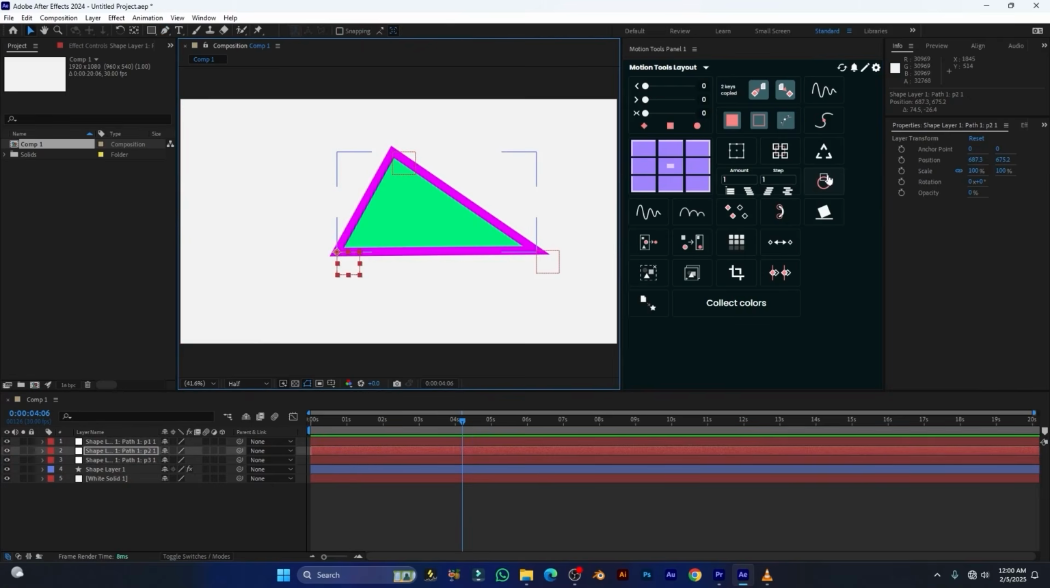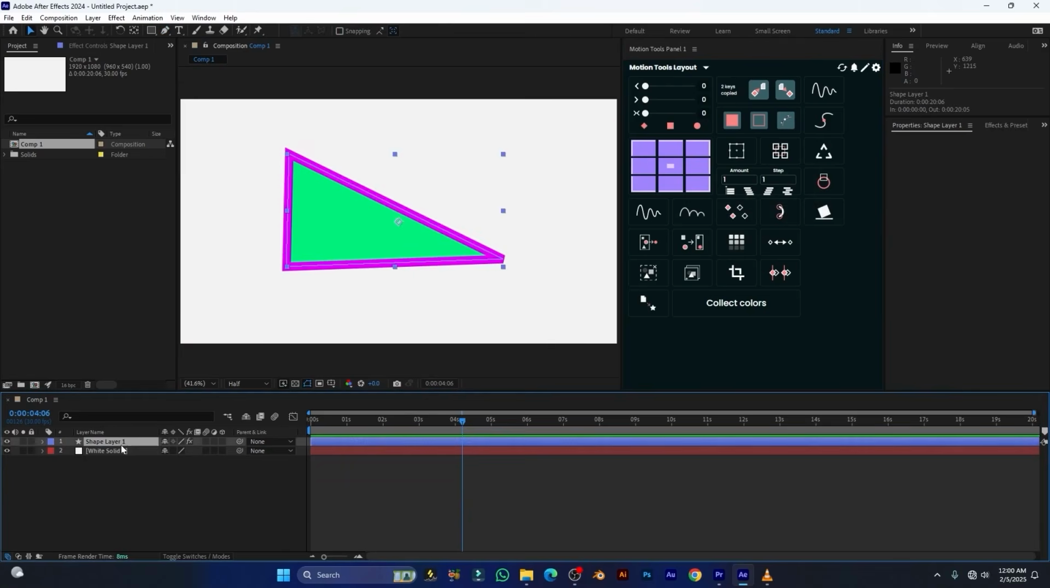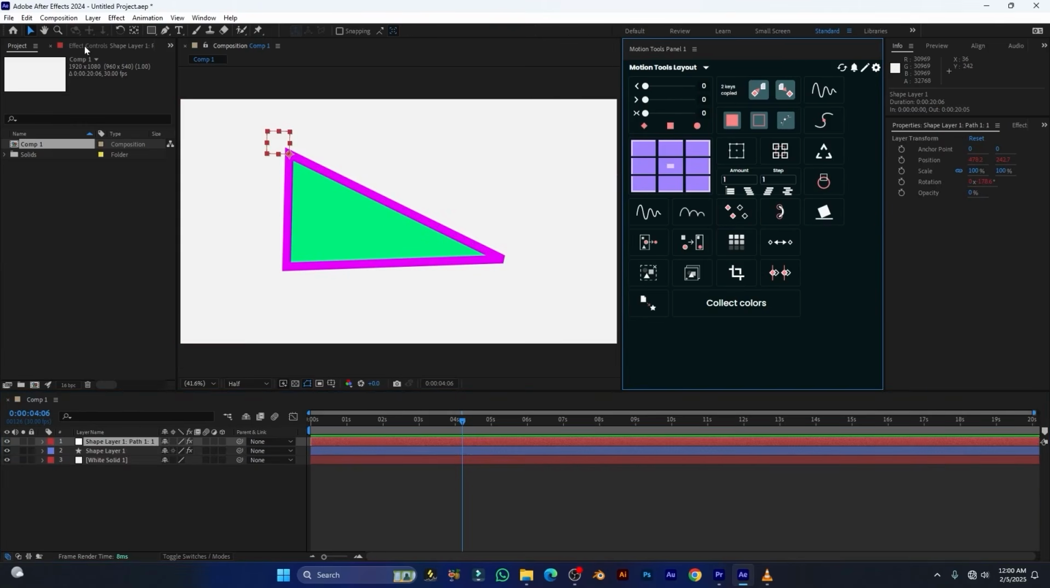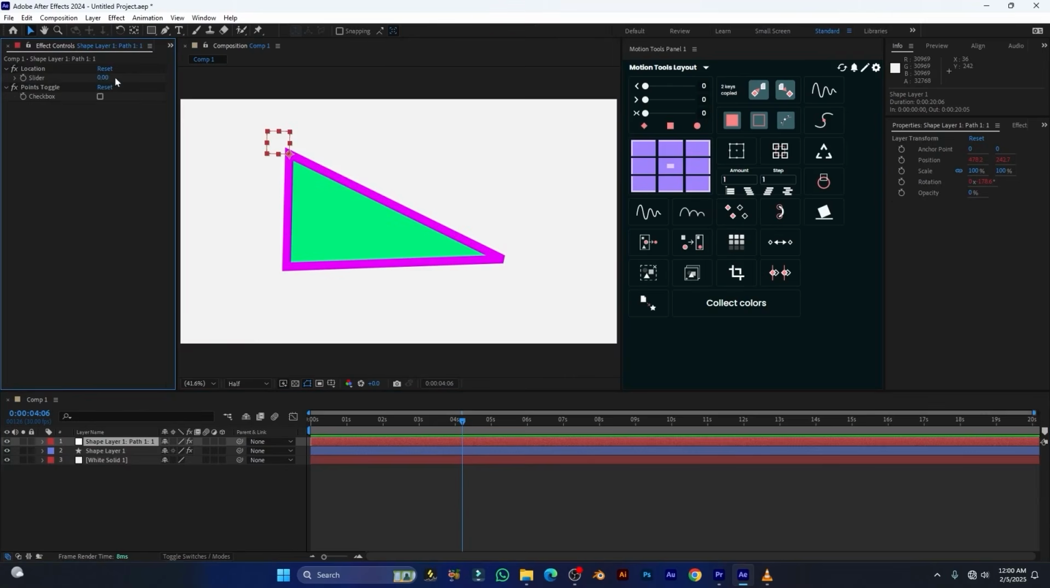Okay, and next option is slider. So first select this layer and click on the slider. By clicking on the slider, you have one effect. Here you can see this slider. By using this slider, you can trace the path. So it's a very useful feature.